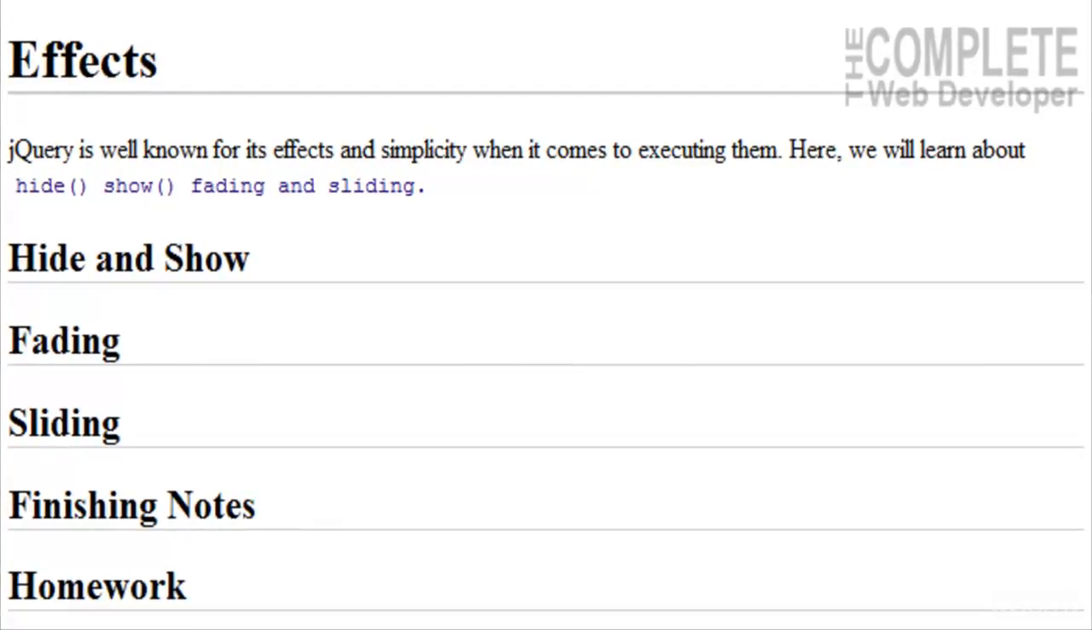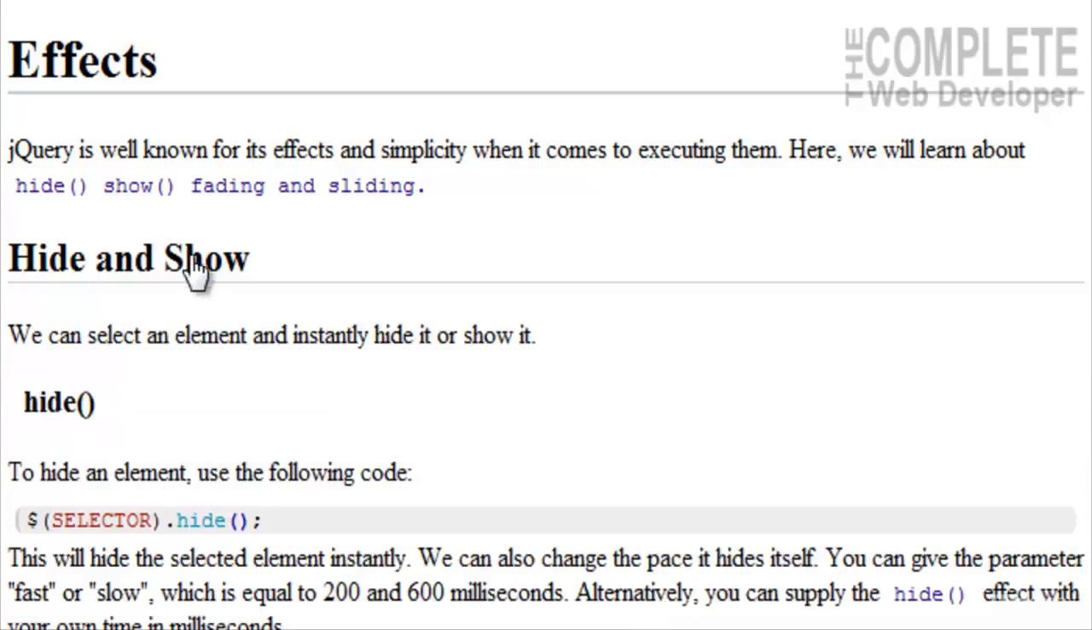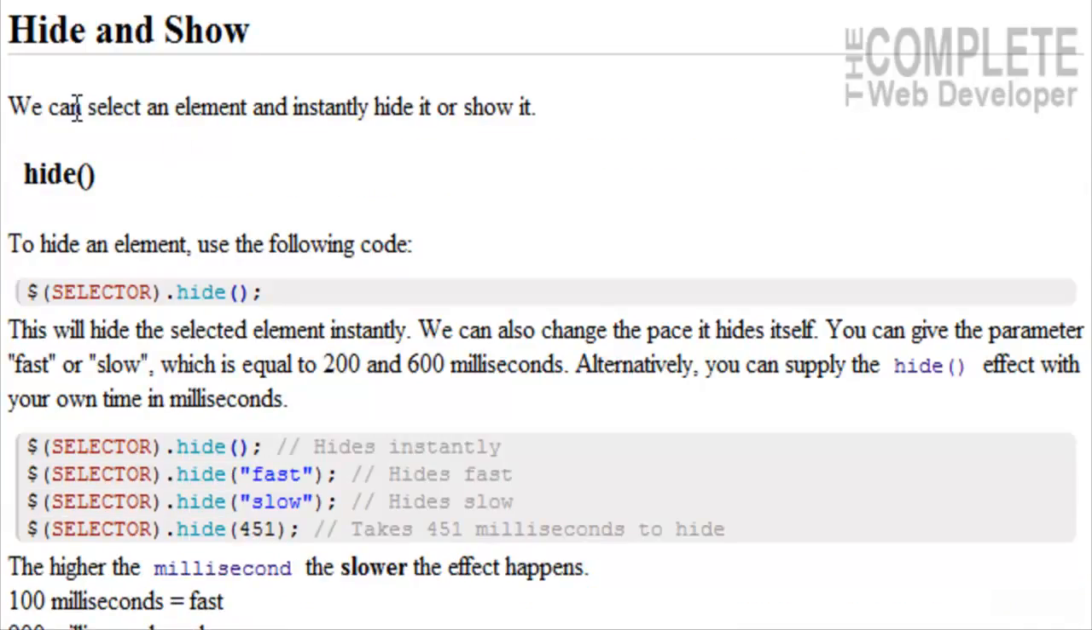jQuery effects. jQuery is well known for its effects and simplicity when it comes to executing them. Here we will learn about hide, show, fading, as well as sliding. Hide and show. We can select an element and instantly hide or show it. We can do this with both JavaScript or jQuery, but jQuery just makes it a little bit easier.